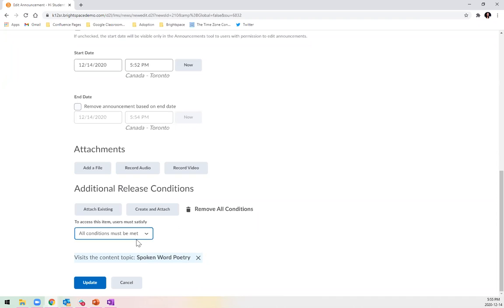Teachers also have the option to create as many release conditions as they would like, and they can choose if all conditions must be met or any conditions must be met. So it's just a matter of knowing the student's needs and what is best for those students.